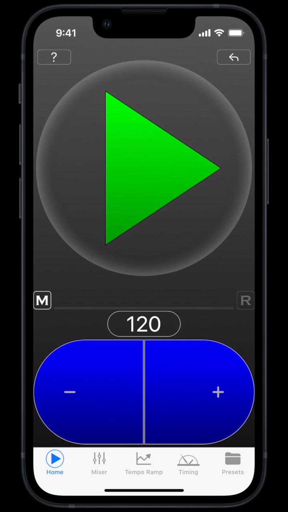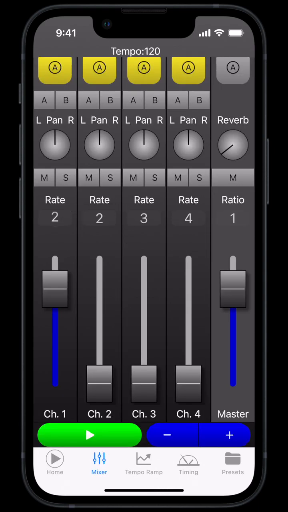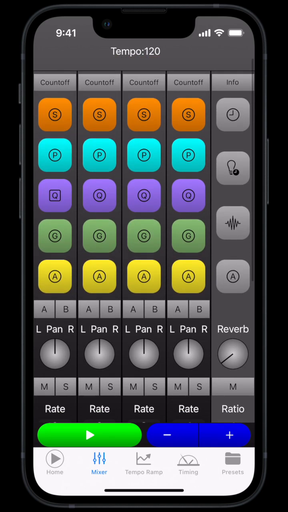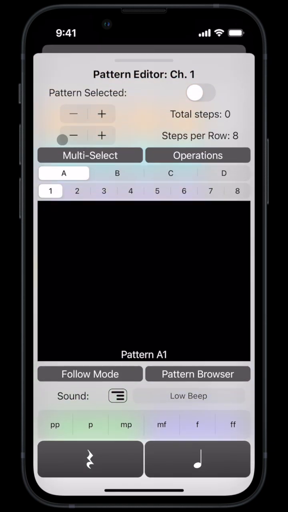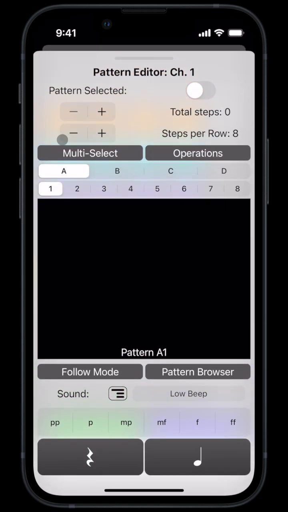Navigate to the mixer and set Channel 1 to a rate of 2. Then open the Channel 1 pattern editor and create a simple 7/8 pattern. I will use the Note and Rest buttons to quickly create a pattern consisting of 2 groups of 2 and a group of 3.